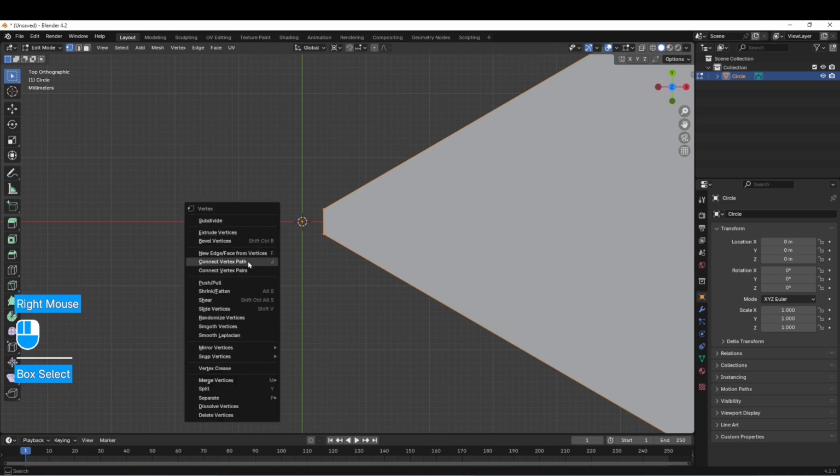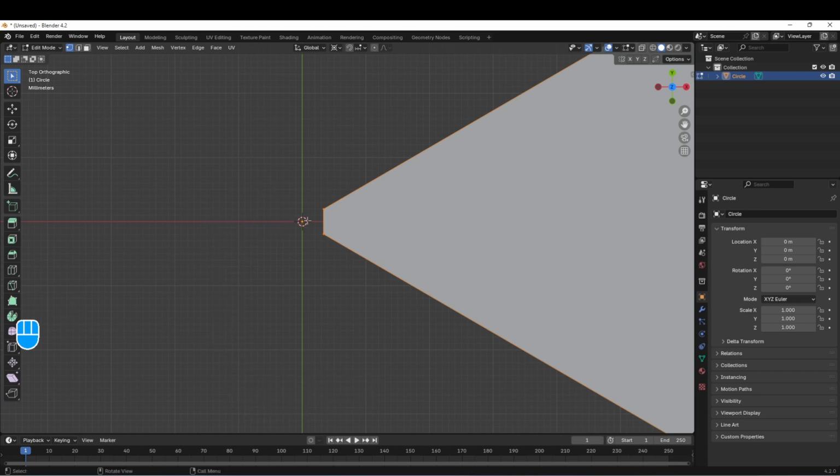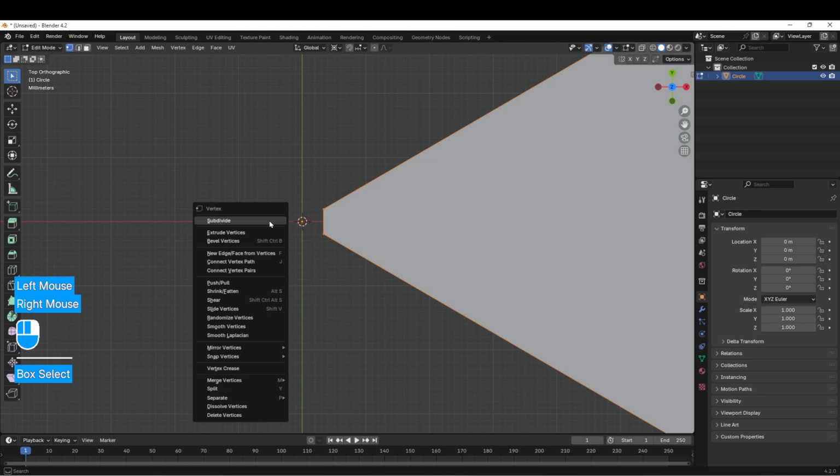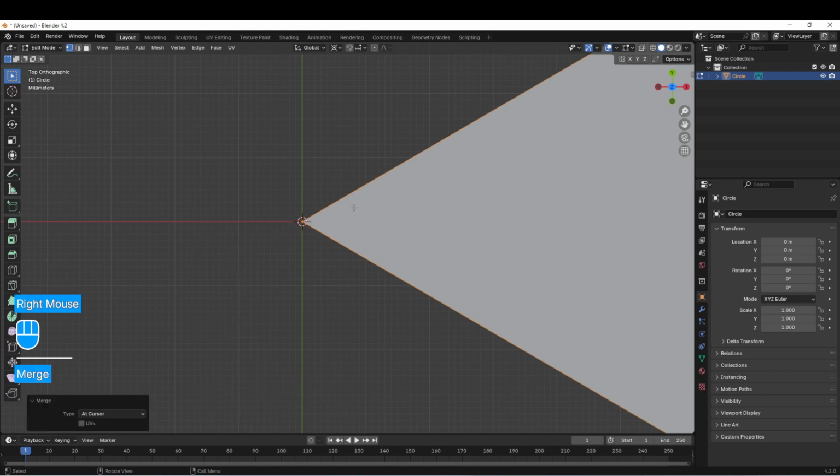Right click and go down near the bottom where it says merge vertices. And if the 3D cursor is right in the center, which it should be, we're going to go to merge vertices at cursor, and it will move those two to the cursor and it will combine them into one.